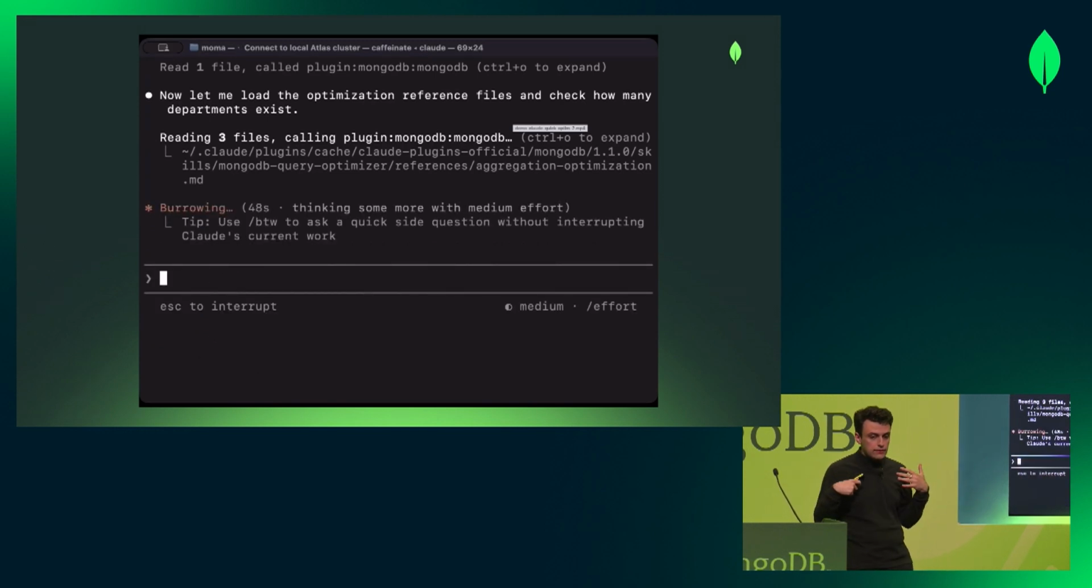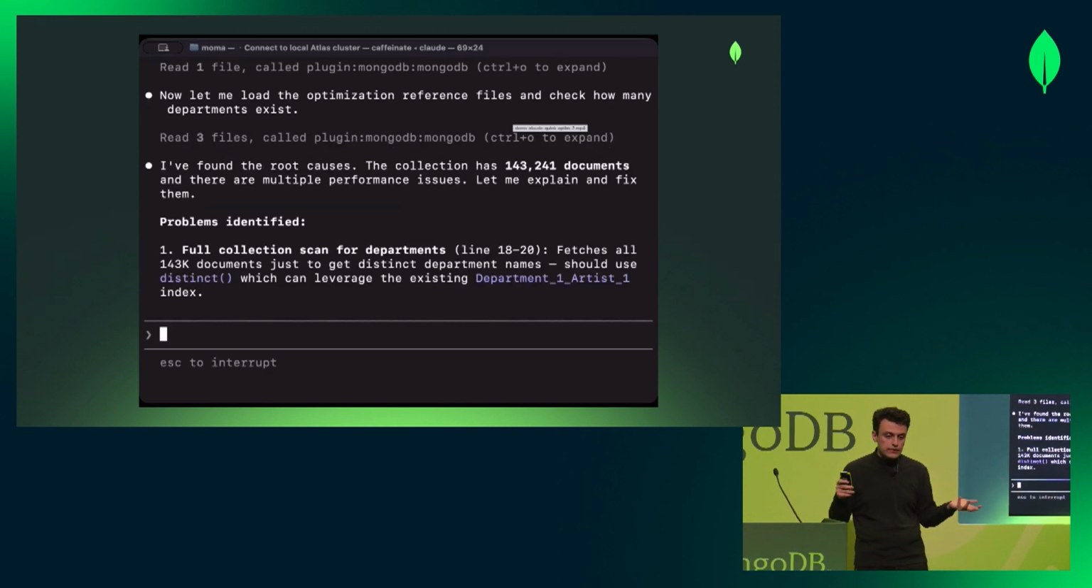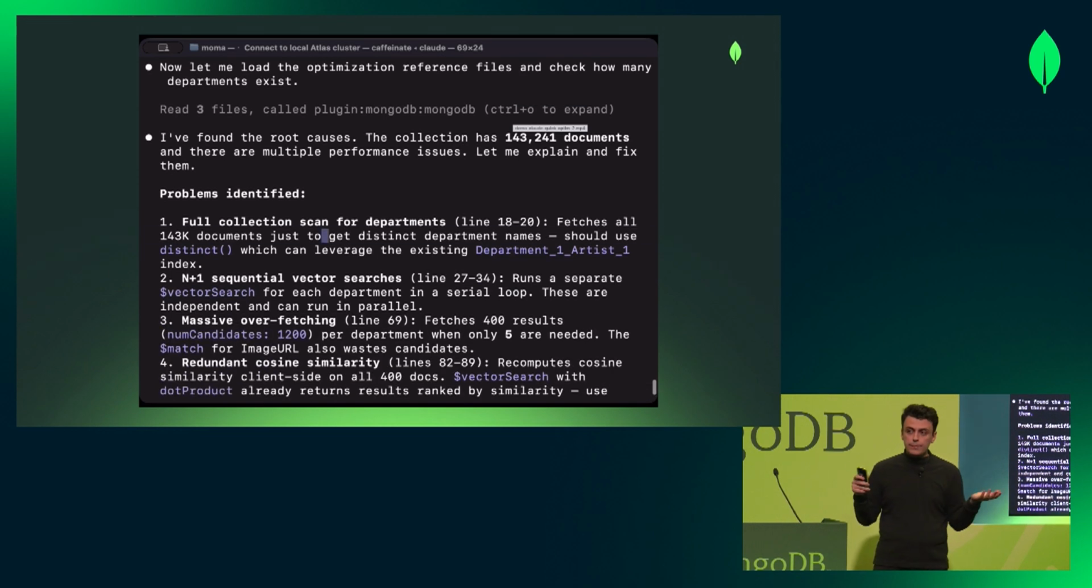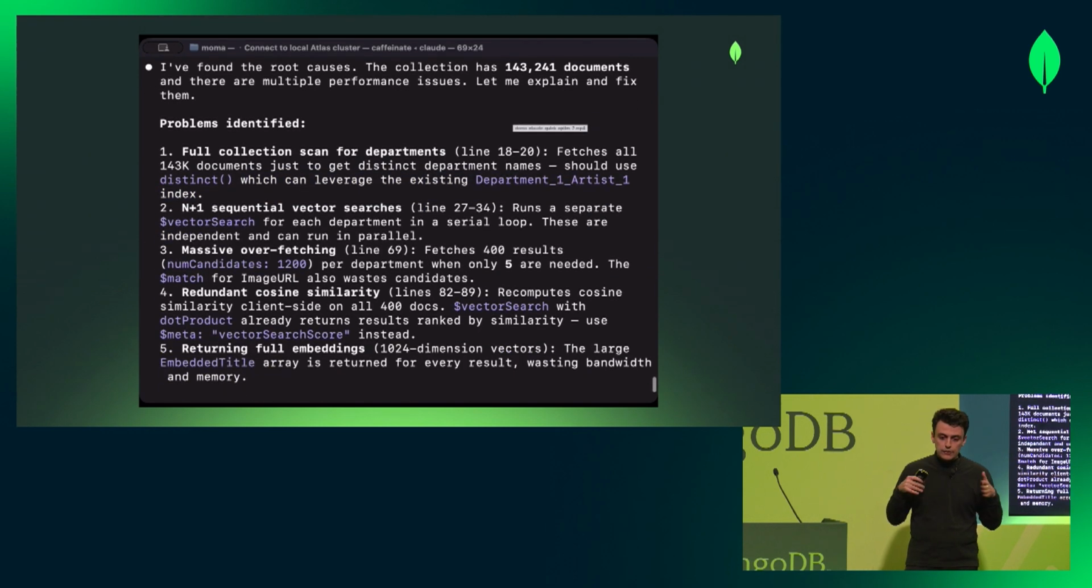After that, it is using the references that are provided by the skill, which is a bunch of aggregation optimization strategies and common anti-patterns for MongoDB, and uses that as context to really guide the agent towards a solution.